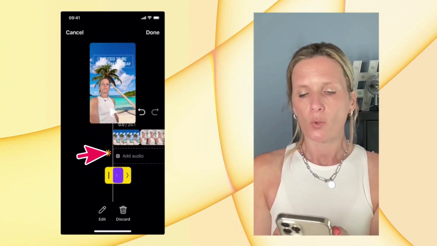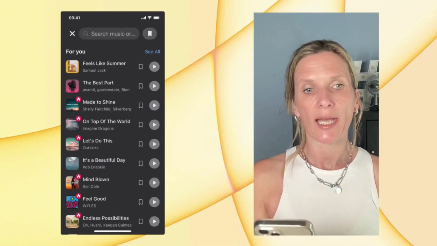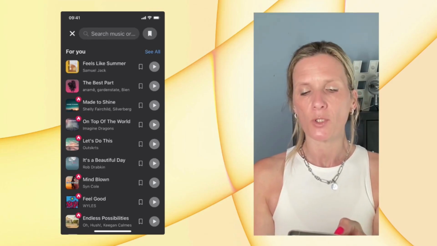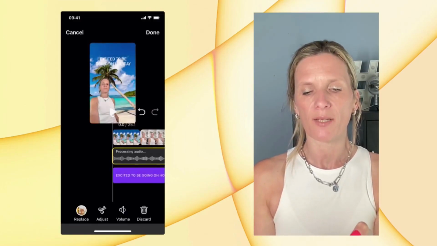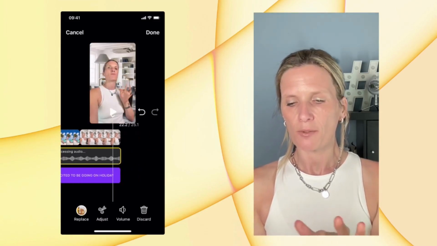Now I'm going to add my audio in, so I'm going to click audio. If you want to search music, then you can. Otherwise, you can just add in the music. So I'm going to put the Feels Like Summer one, so click that. Okay, so once you've added your music in, you're all set to go. Click done, and then your video is ready to go up.